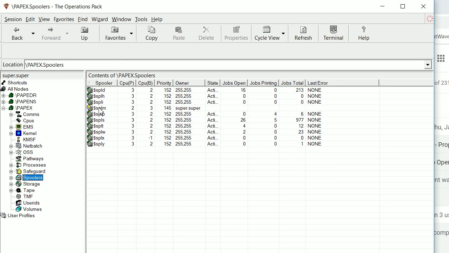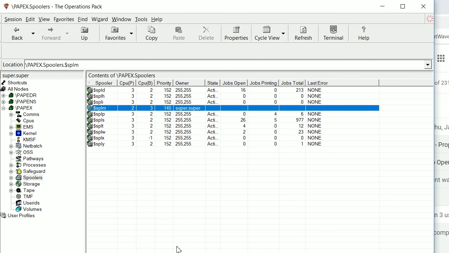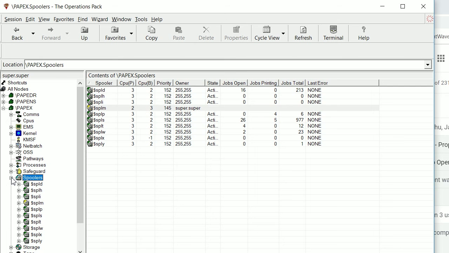Okay, and sure enough, if we look up here, we can see that spooler is out there. If I open him up, by double clicking on him, or by bringing him down here, then I can see what's out there. You know, I can see the batches and the jobs and so forth.